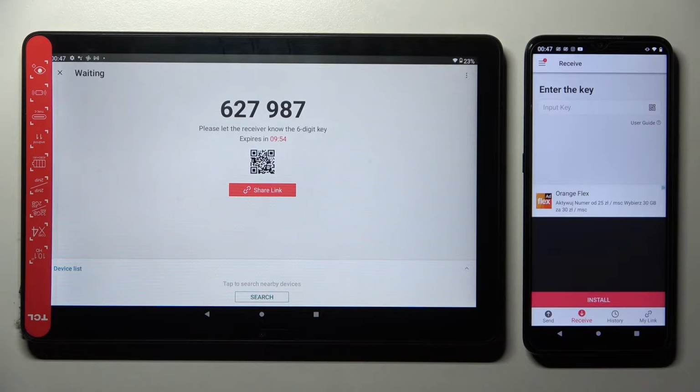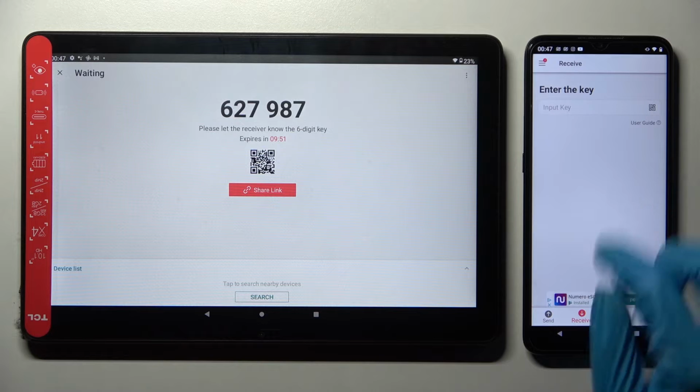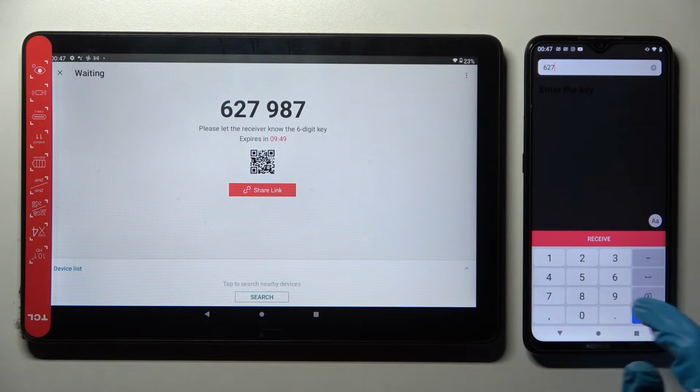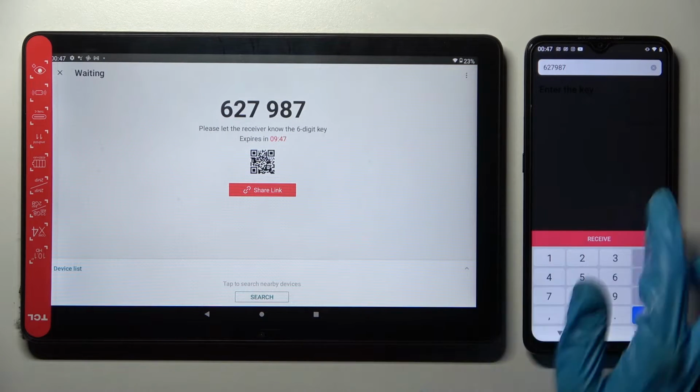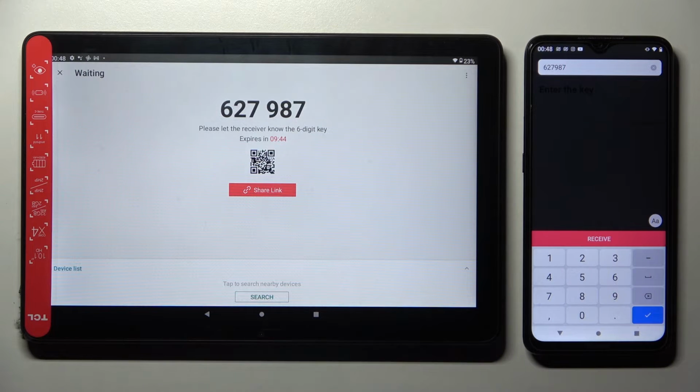Finally, we have two ways to connect. We can input this key over here and then tap on Receive button to connect those devices, but we can also scan this QR code.